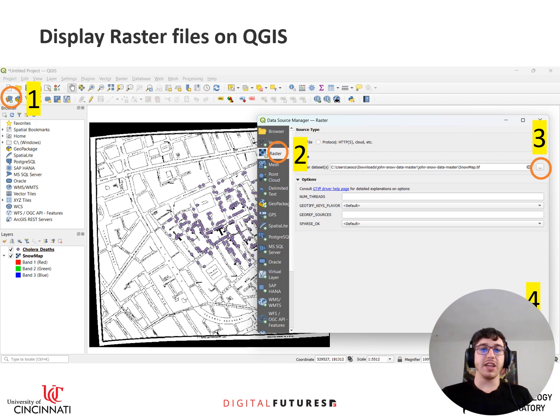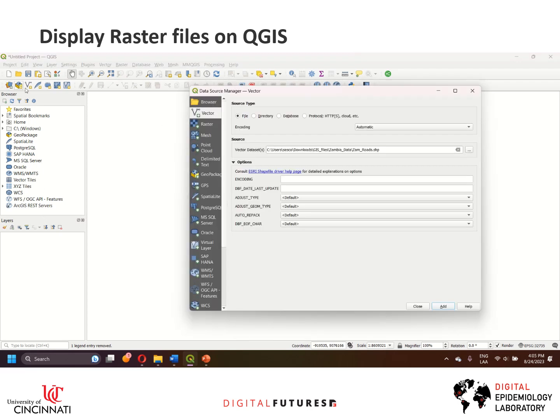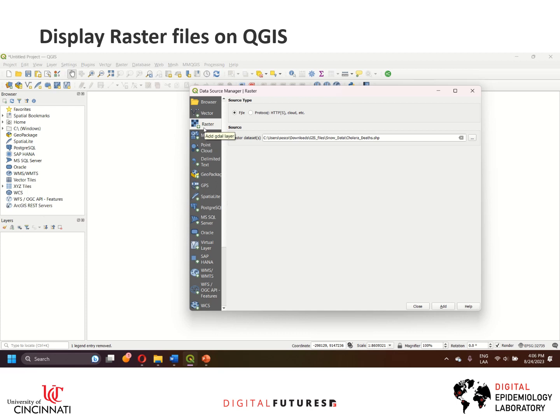To display raster data inside of QGIS, select the Open Data Source Manager button or click Ctrl plus L. Inside the Data Source Manager, select Raster on the menu to the right and select the source for your file, which will be the route where you have stored it inside of your computer. In this example, we will present a raster file containing information on the 1854 cholera outbreak in London as mapped by Jon Snow. We'll go to the Data Source Manager and make sure that on this occasion we have selected the raster option in the menu to the left.